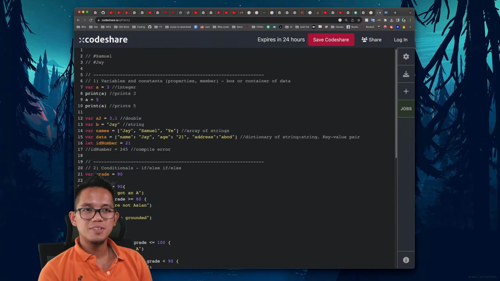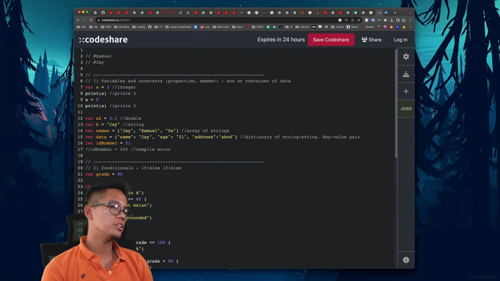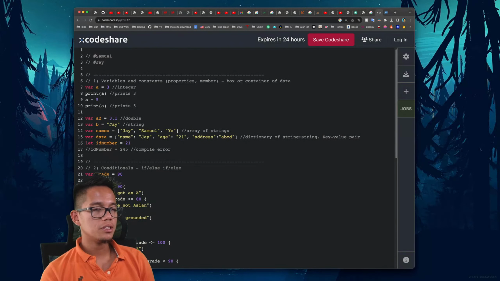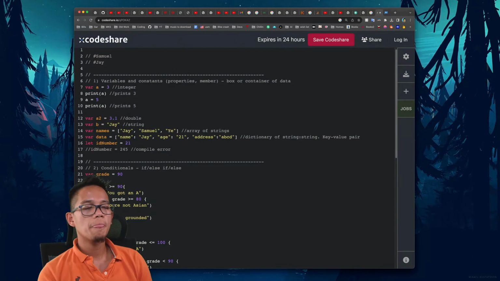That's fine. Just know that there are some variables that you cannot change, and that's more to explicitly tell people, hey, this value should not be updated at all. That's pretty much it.